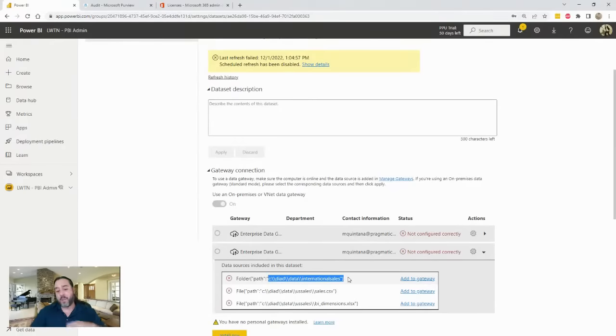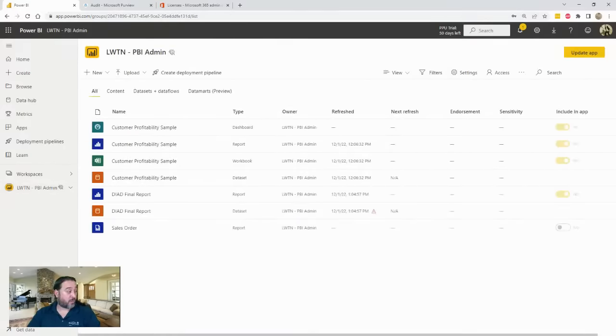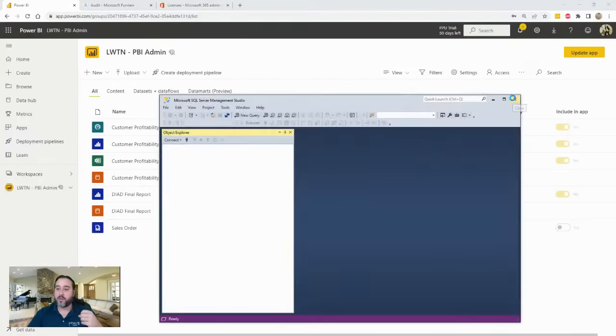The process we saw matches exactly what we went through. Hopefully you just have an actual valid file path, like silly old me didn't. But the gateway is critical. We need that as part of this overall process, right? Oops, accidentally launched SSMS.